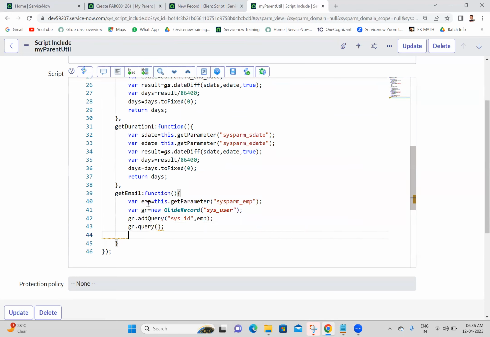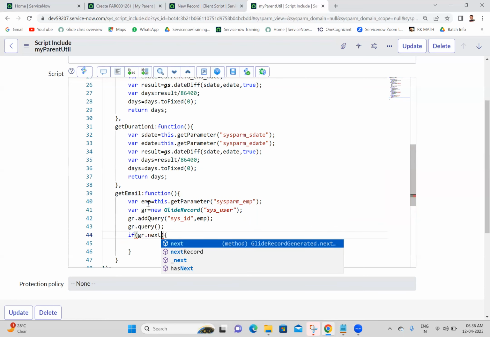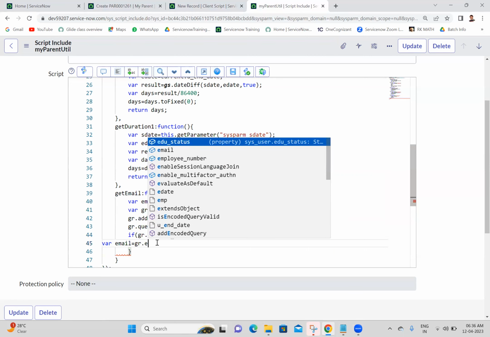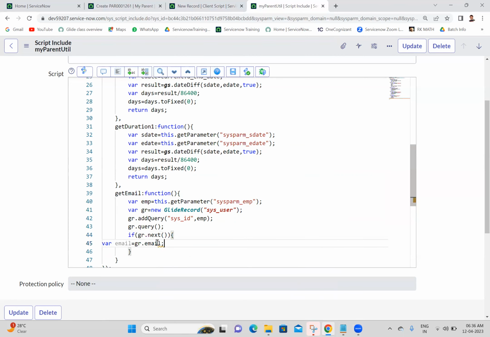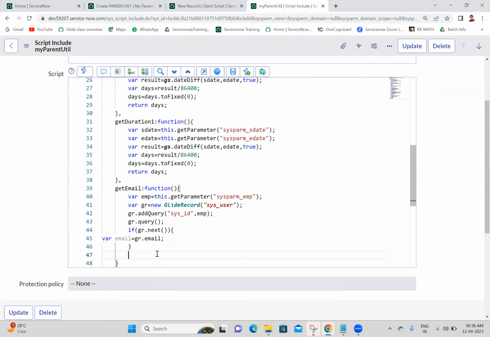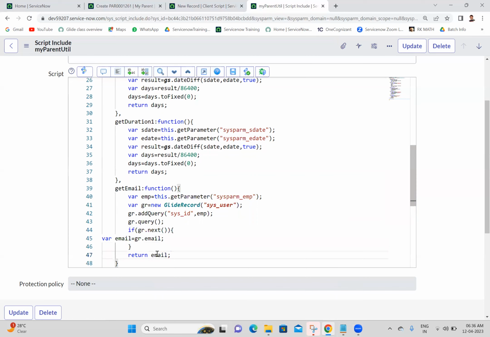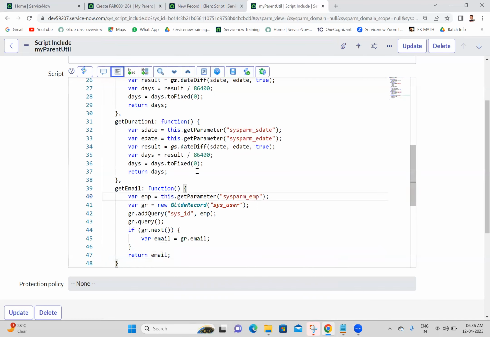gr.query. So here we are talking about only a single record. That's why I'm writing an if condition instead of while. gr.next. Where email equal to gr.email. Finally, I'm returning the email. Any queries from the script include function?